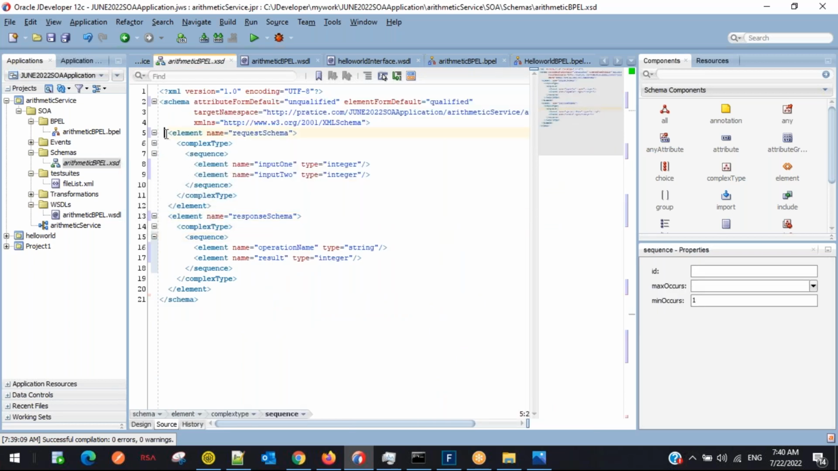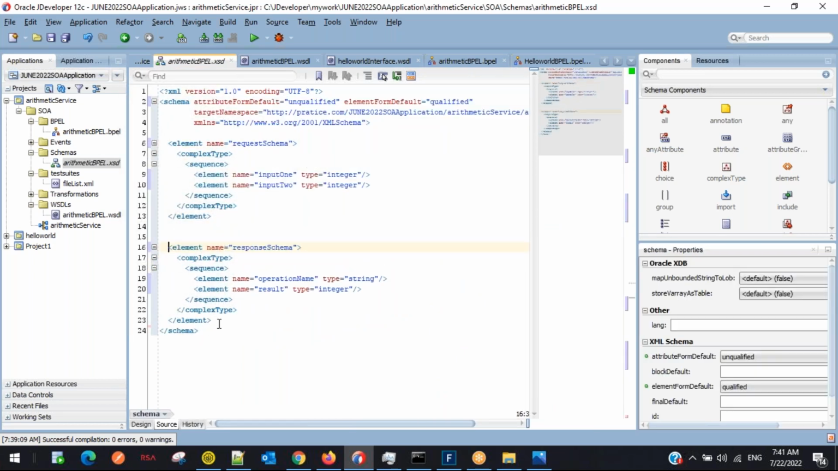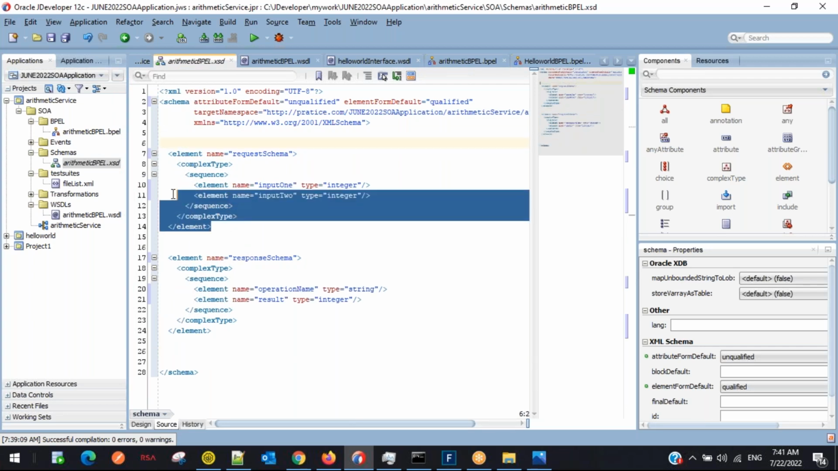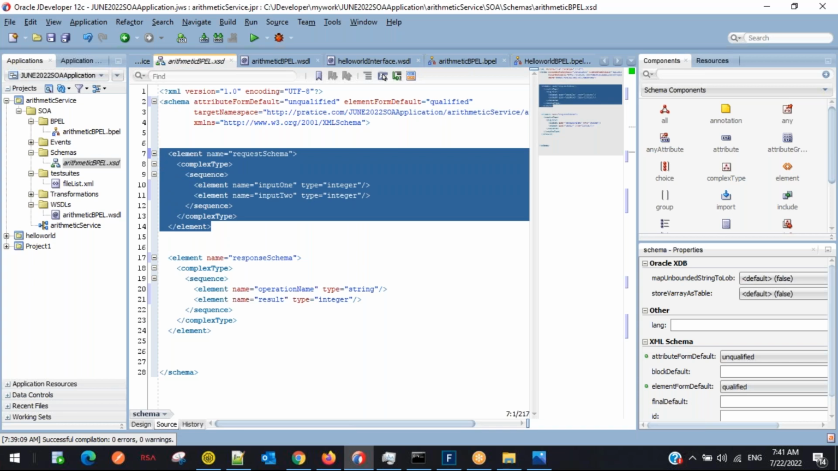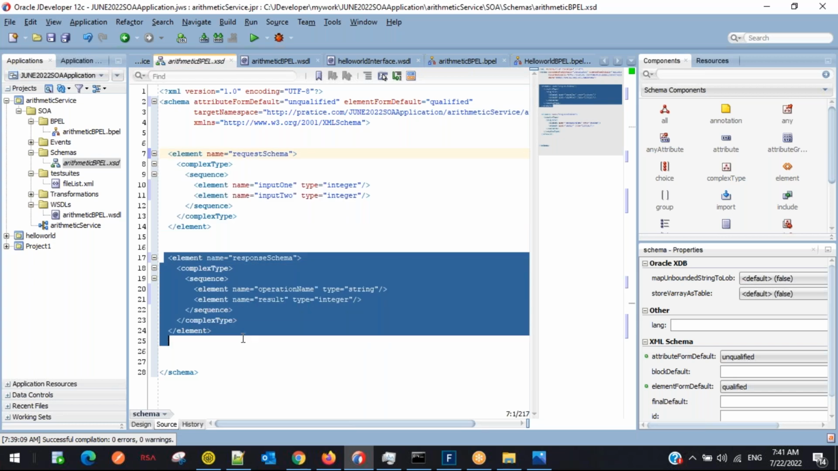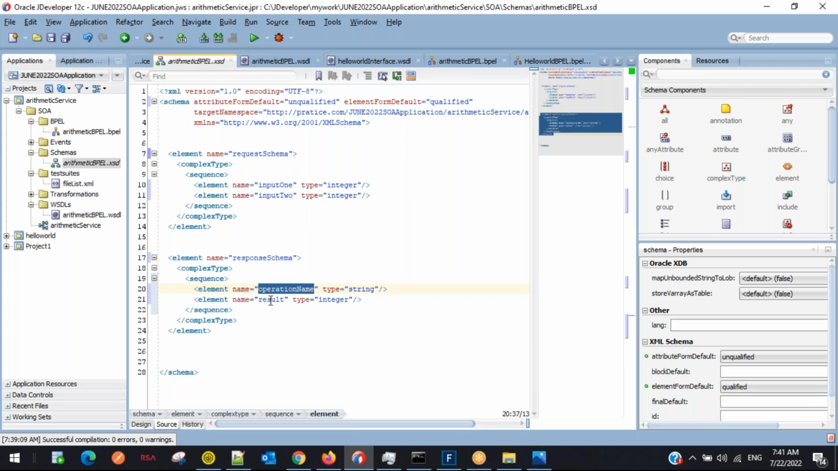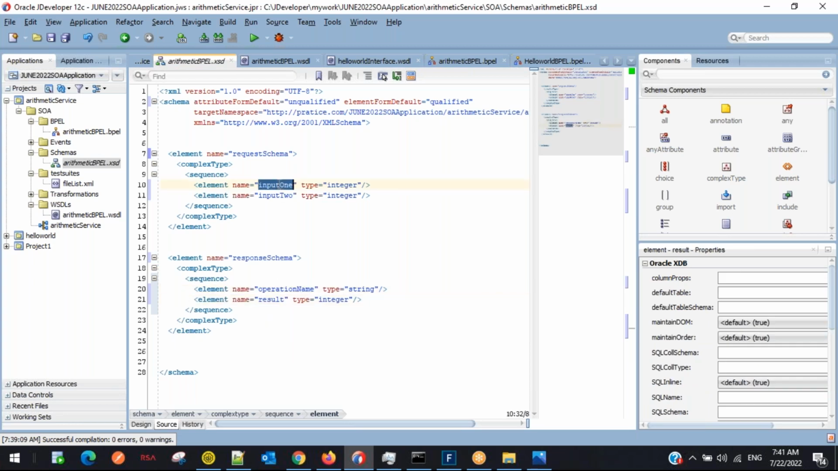Okay, observe these XSDs. I modified the system generated XSDs as per my need. My input must contain two integers. I want to generate output which contains the operation name and result. Suppose we assume 10 and 20 are the inputs, and I want to perform addition of the two numbers. Then the operation name is addition and the result is 30. This is what I'm expecting.